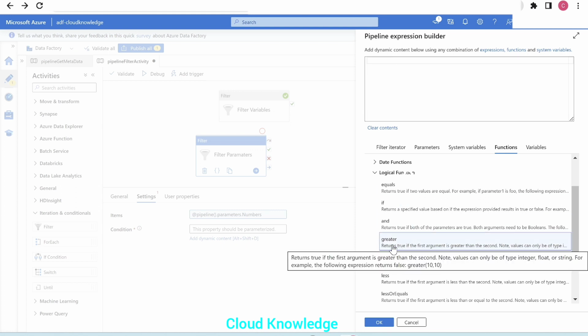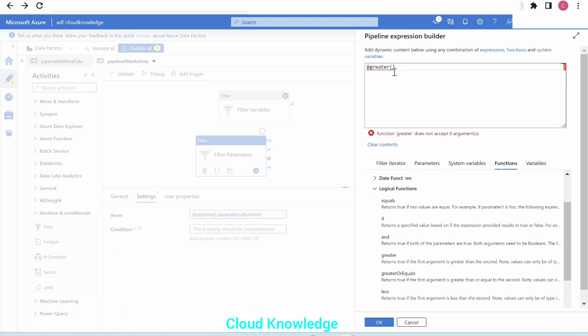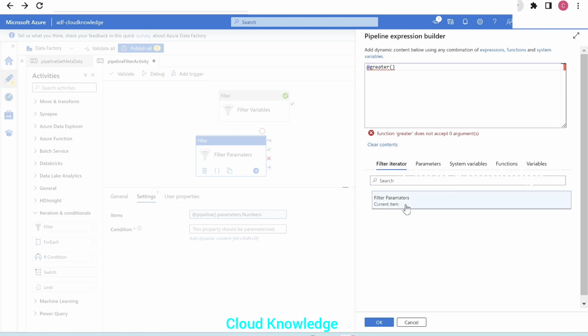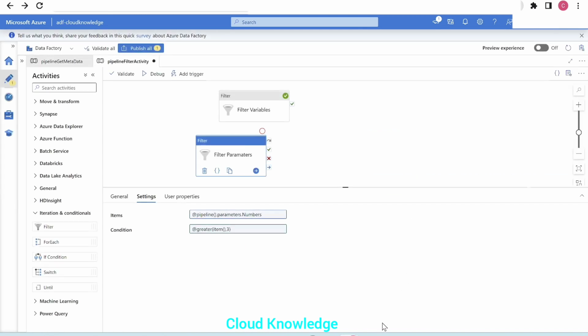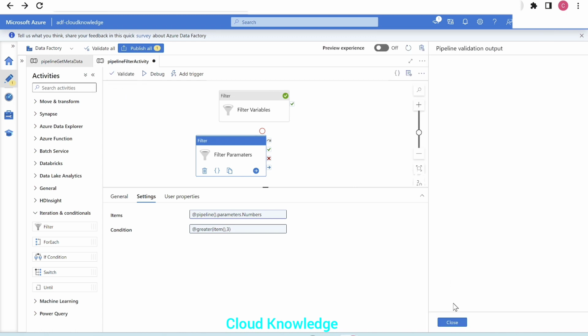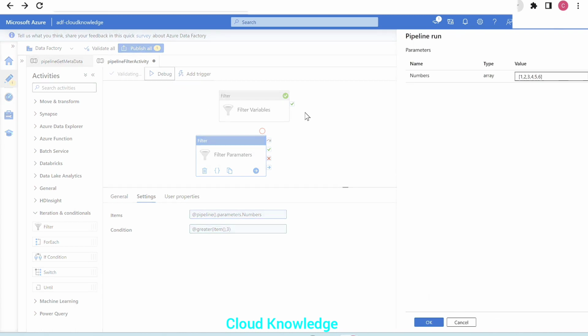So let's take this greater function, click on it, and take the first argument as the filter parameter, that is the current item coming from the filter parameters, and the second argument is 3. So we have said that for the parameter array coming from the pipeline, if the values are greater than 3, then filter those out for us. We'll click OK, validate the mapping, and perform a debug run.